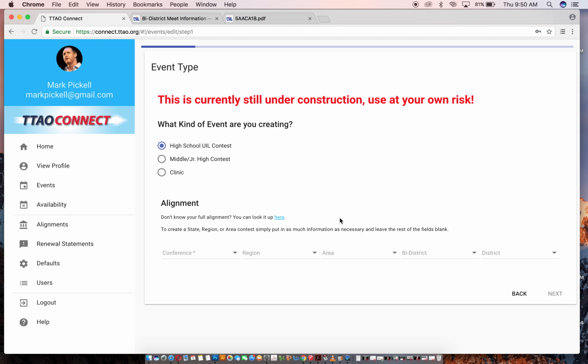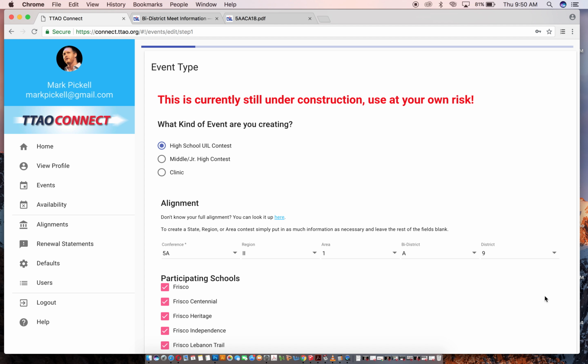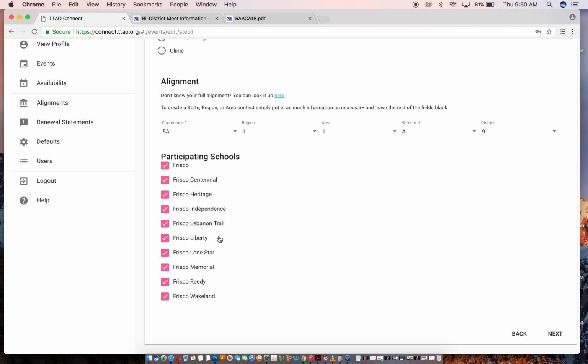You'll do that the exact same way that you created these other events. Instead of participating schools, now, obviously, all 10 schools could participate in this, but we know that only 6 are really going to participate. So at this point, you're just going to pick 6 random schools, and it's really not important. It's not going to tell UIL to advance those schools or anything like that. The only thing it's going to do is use 6 to calculate the amounts.